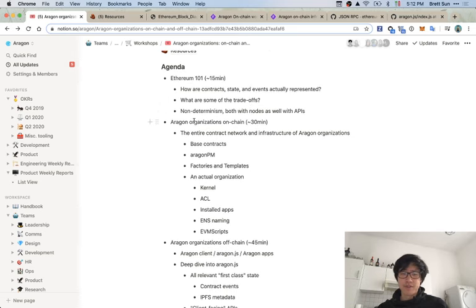Afterwards, we have a bunch of information on chain. I'd just like to go over what the map looks like on contracts and how an Aragon organization is actually represented as a set of contracts, as well as a whole infrastructure of other deployed contracts that are there helping serve an organization.